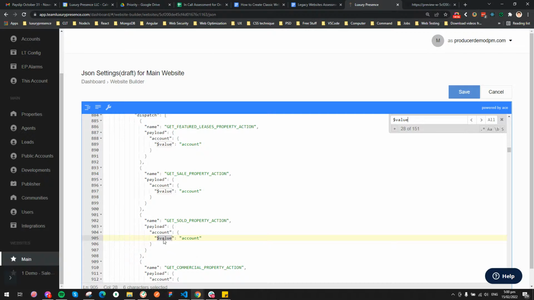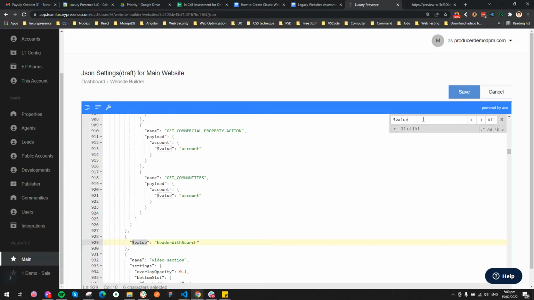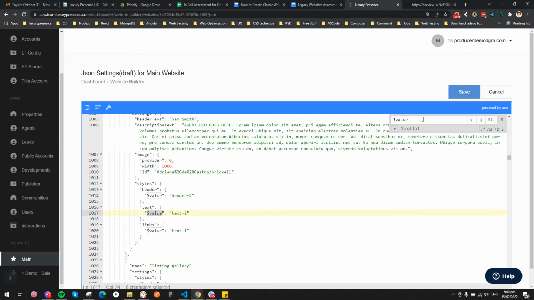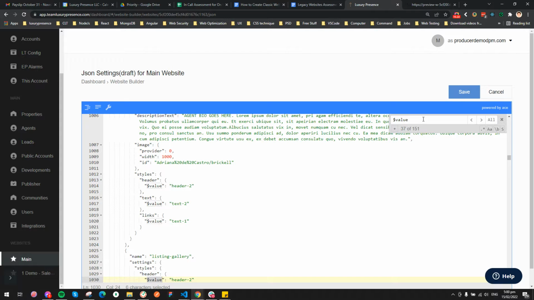Again, we have here a specific account. Technically this will pull up sold properties under the account. You can go here, so you can search the value of the account and the details of the account. And you can go through the instances of all these settings and take a look at how the dollar sign value is being used inside the client's website.